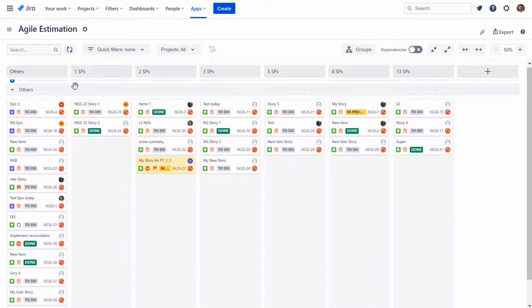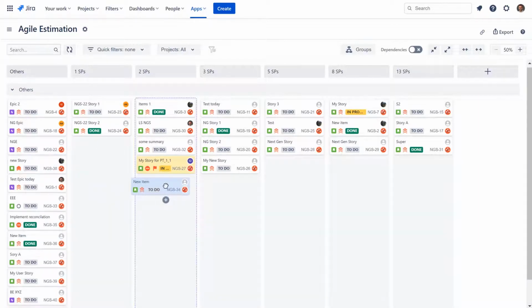So if I want to estimate any new user story, for instance this one, I need to find a column with similar items and just drop the new item there. As a result, the estimation and story points will be automatically assigned. This approach can help my team estimate a big amount of user stories very easily with a small amount of time.